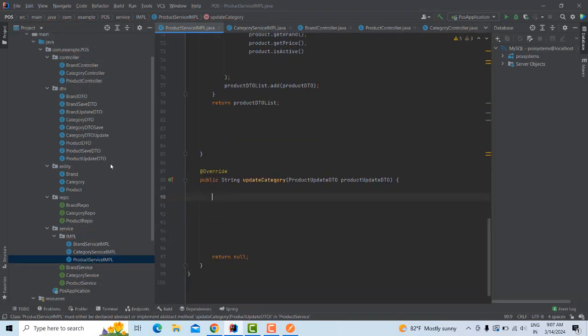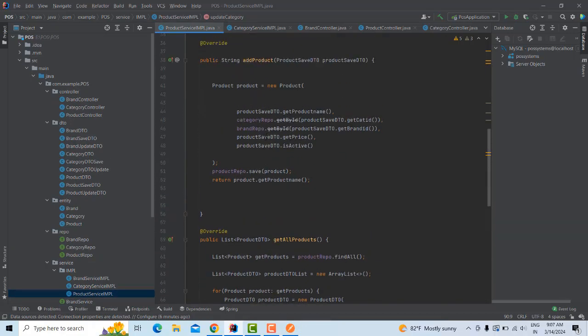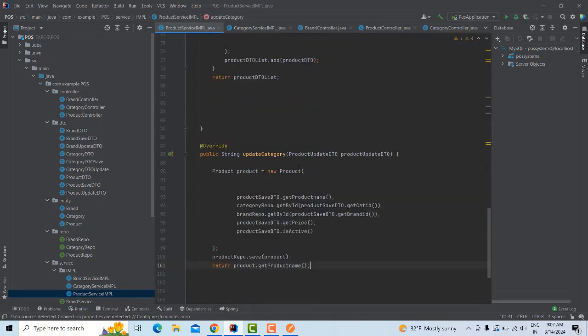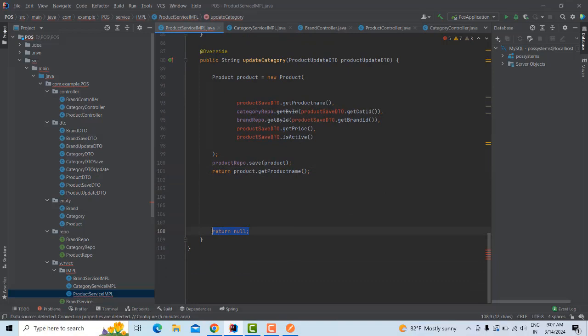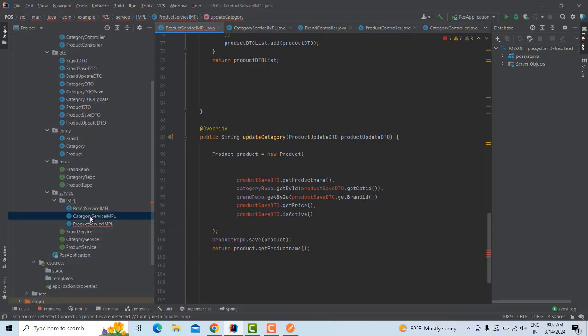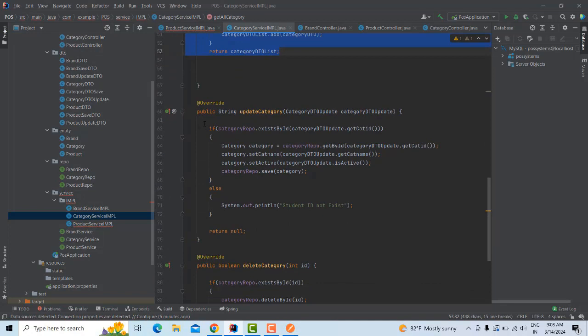So how to update the record? We have already done it. What you're going to do here is take all the add products part and paste it over here. We have to make a couple of changes. So how to update the record? Let's look at the category service. Where's the update? First we have to check it.